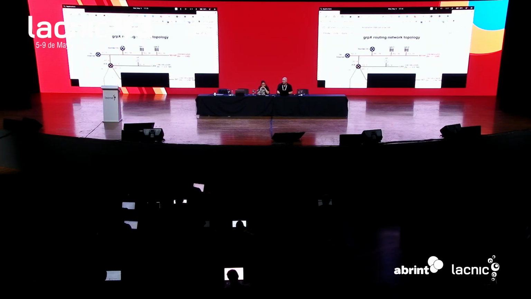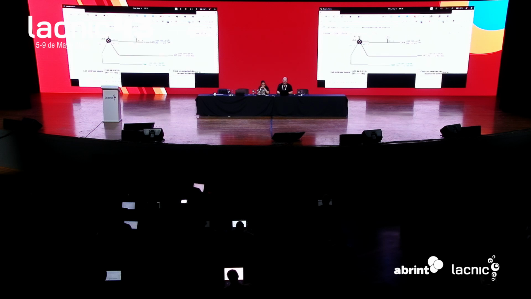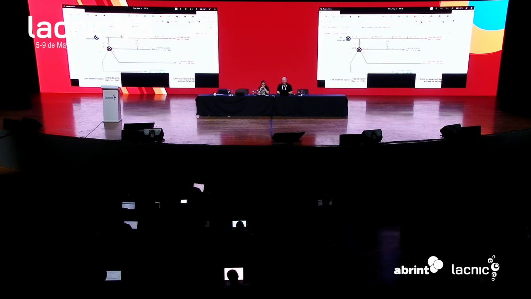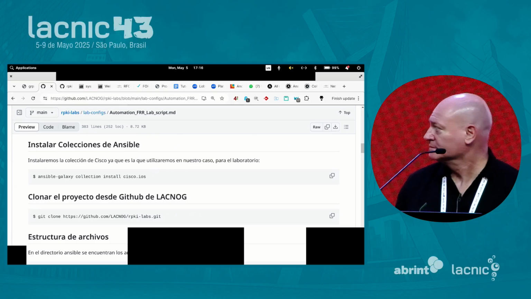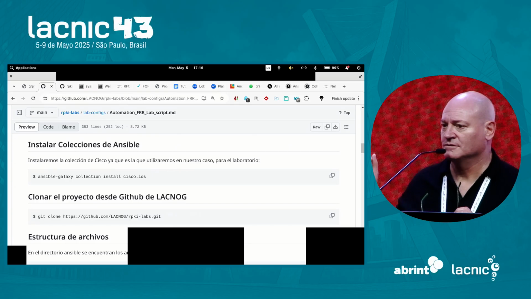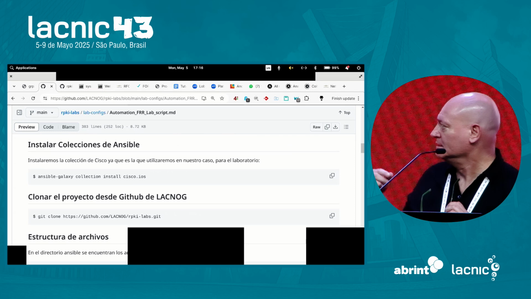So we have the same scenario, the same topology as we've seen so far. And the first step is installing the Ansible collection we're going to use. Can you see it there?